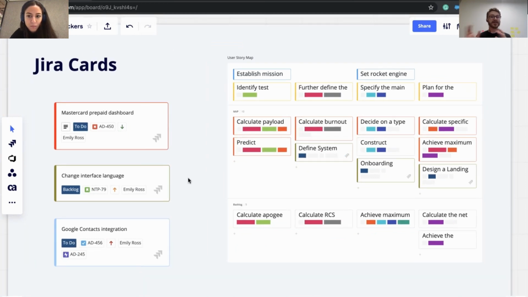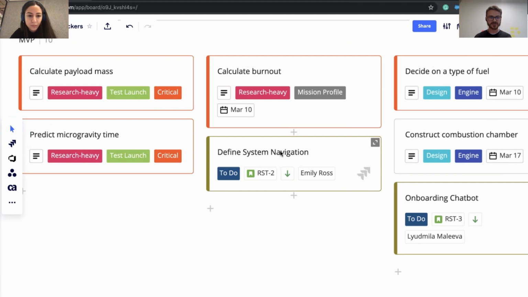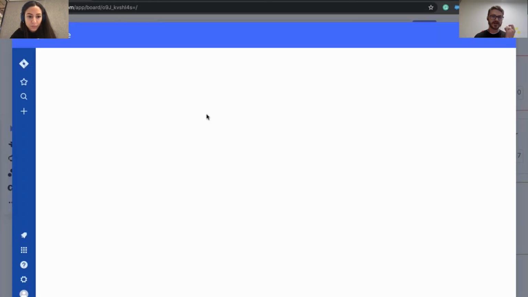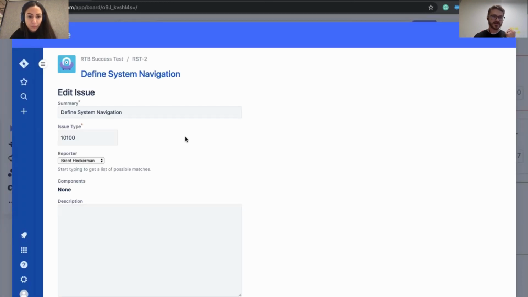And the other case is probably as you're doing the user story map, you might discover that the cards that you already had in Jira need some updating. And you can do that from within Miro as well. Can't believe I almost forgot. So if I click on this Jira issue, I can go ahead and click Edit. And it'll pull up this modal window right here, and we can edit the issue right from within Miro.